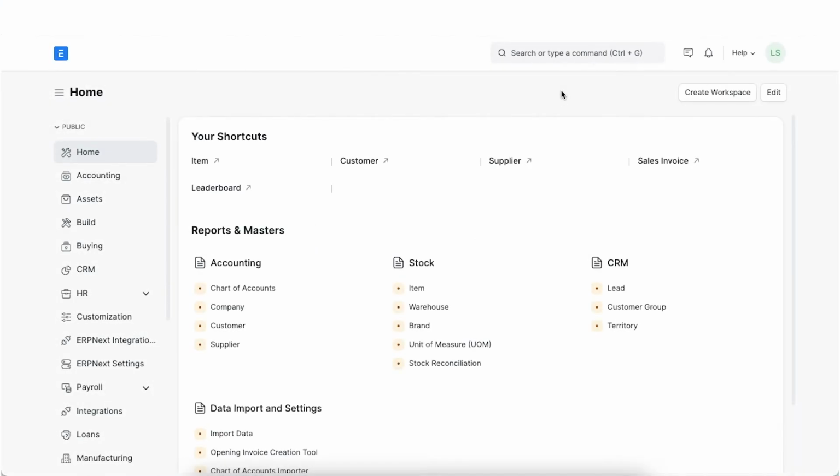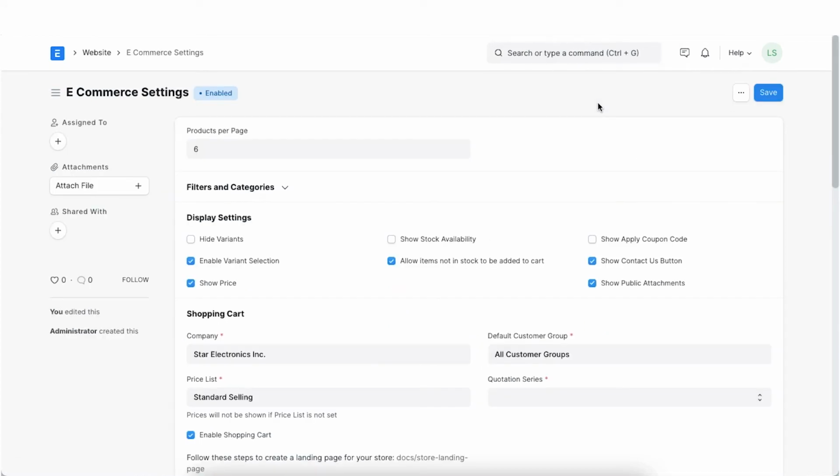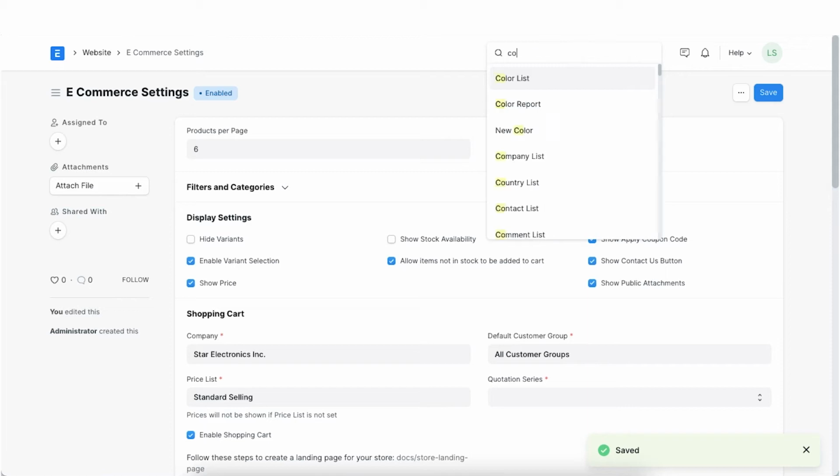Discounts are an element that attracts everyone to shop. In ERPNext, we can enable the same to encourage customers to buy from the website. To enable the coupon code feature, enable Show Apply Coupon Code in the settings. We will then navigate to the coupon code list.